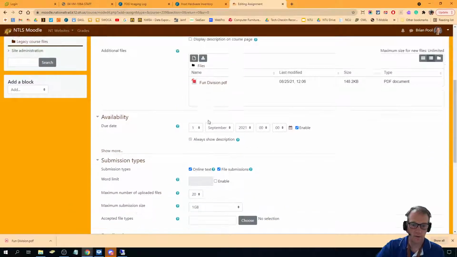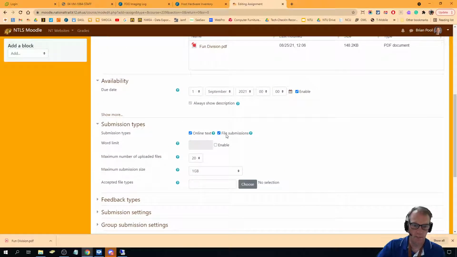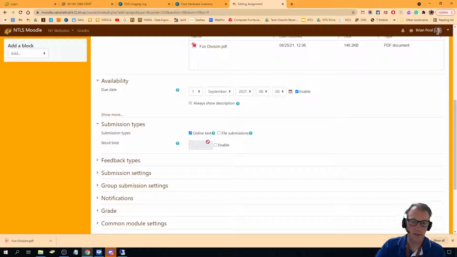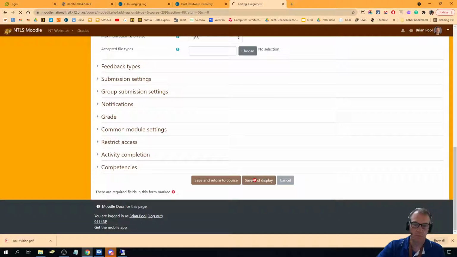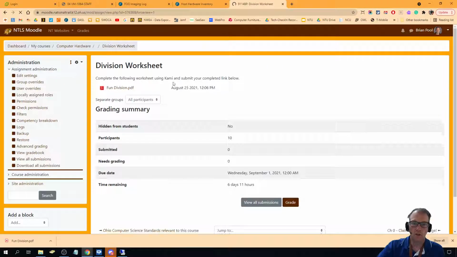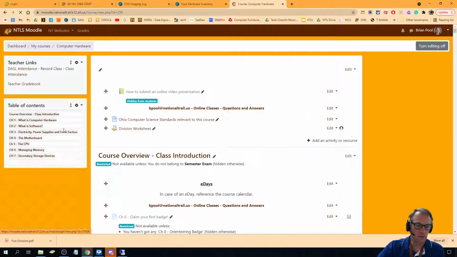Okay, and then I come down here and I'm going to leave that enabled and I'm going to leave it as online text. Now you could do file submission. You could make them download the file and submit the file to you, the PDF. You have both options, whether you want to use online text and file submission. And I guess I'll show you both in one thing. So I'm going to go ahead and hit save and display. So now my student, when they come to this, they see that division worksheet.